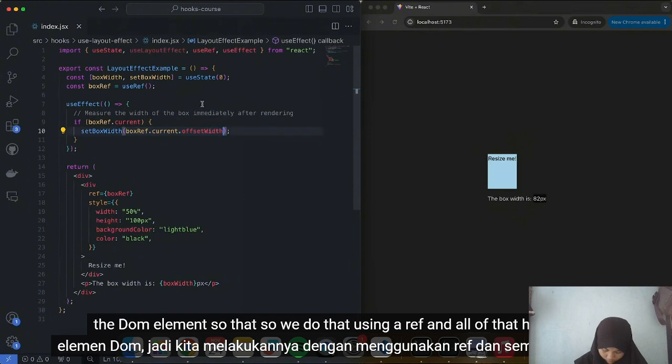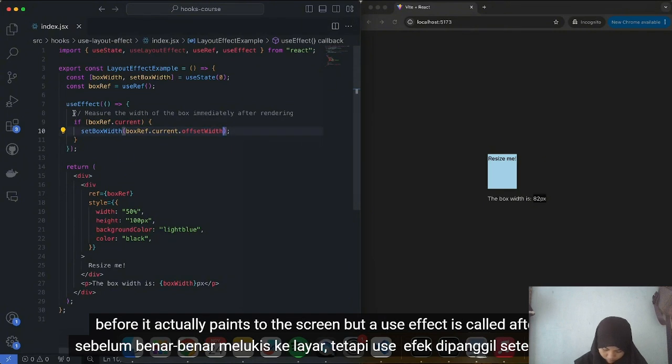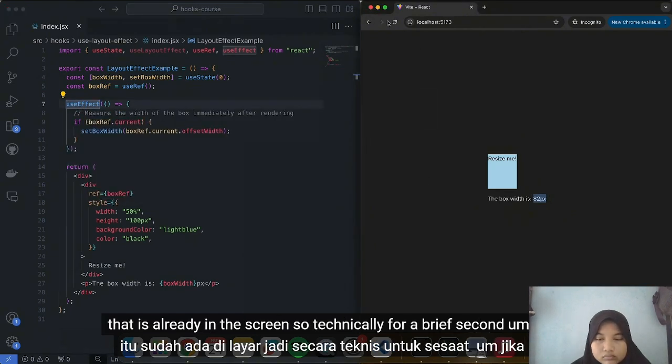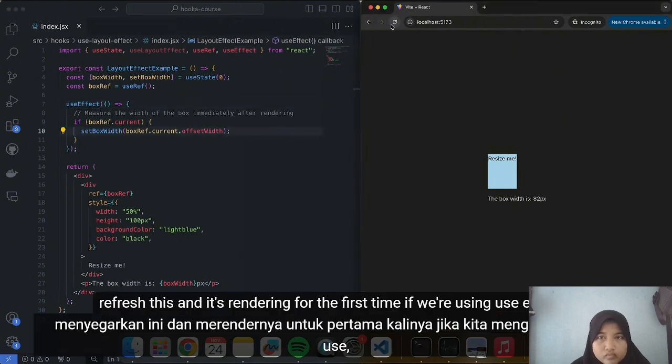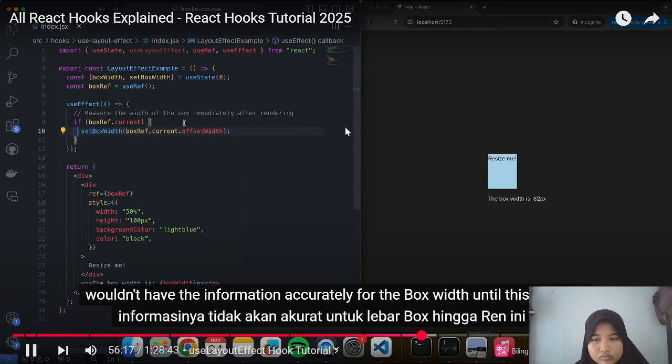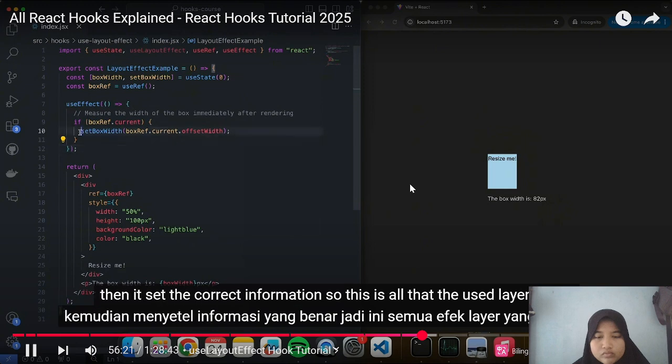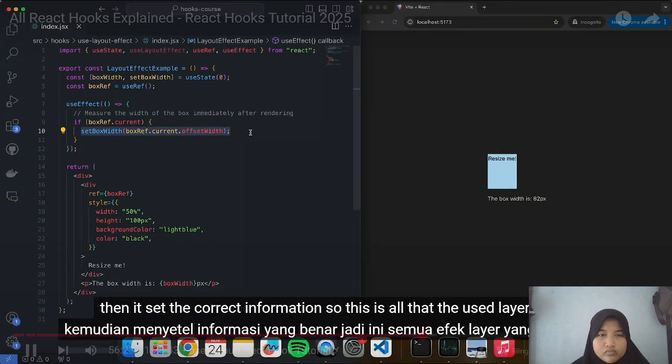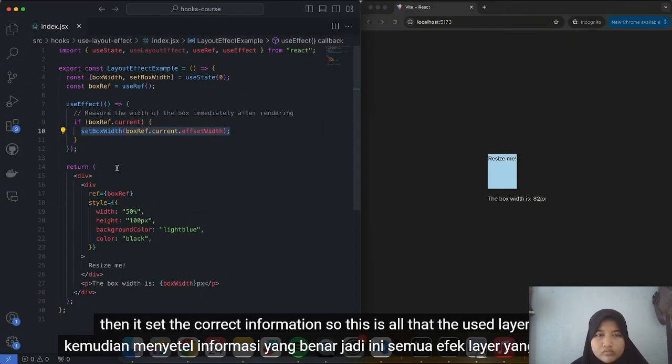So we do that using a ref, and all of that happens before it actually paints to the screen. But a useEffect is called after all of that is already on the screen. So technically, for a brief second, if we refresh this and it's rendering for the first time, if we're using a useEffect, it wouldn't have the information accurately for the box width until this ran, and then it set the correct information. So this is all that the useLayoutEffect does.